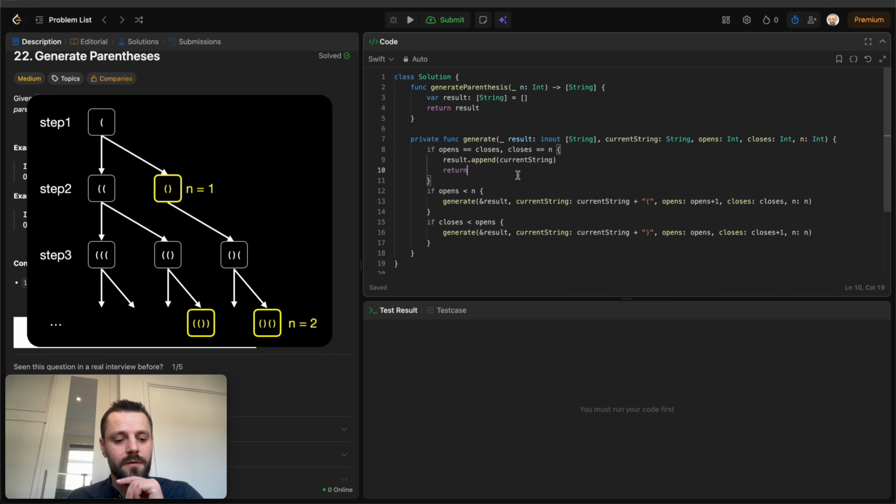We could simplify this check a little bit, because as you can see, when we modify these strings, first we modify the amount of openings. So they would reach the amount of pairs, the n, first, and only then the closes would catch up. So we could remove the first check and just check that there are enough closings in the string.